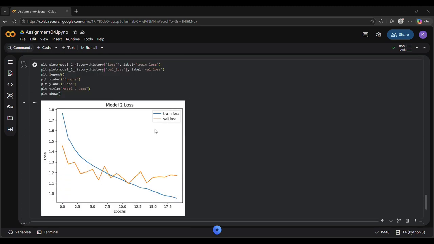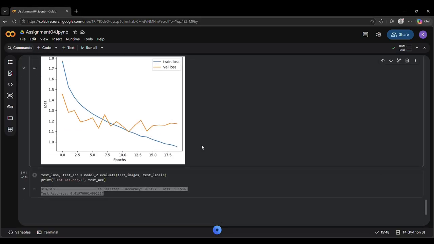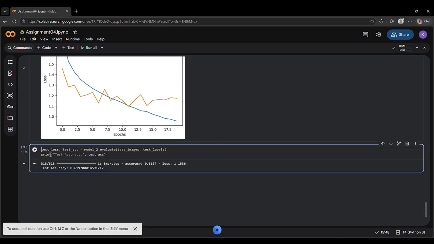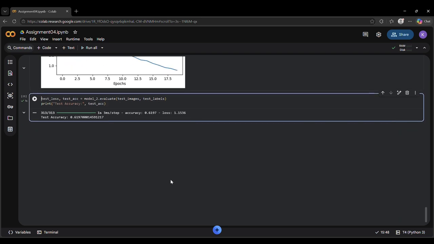And for the training loss, it also keeps decreasing, and the validation loss decreases, goes up a bit, and again goes down. So it's a pretty steady model and a lot better than the first one. And the test accuracy at the end is 61%, which is pretty satisfying and pretty good for this model. And that's it for assignment 4. Thanks for watching.